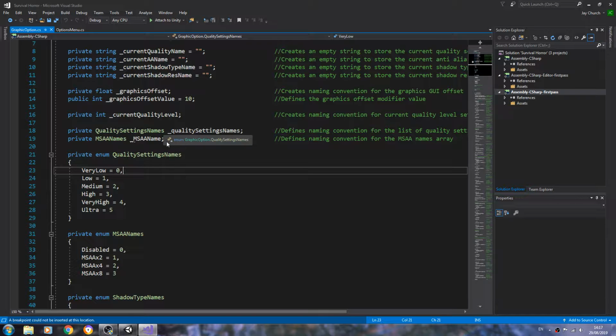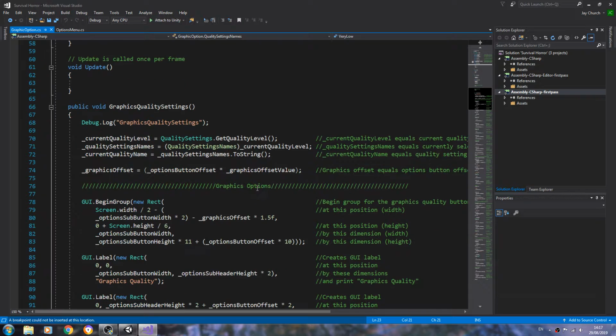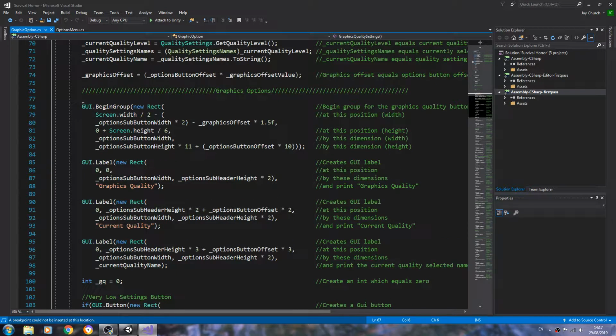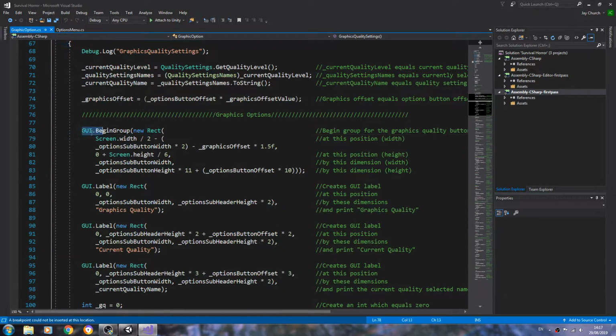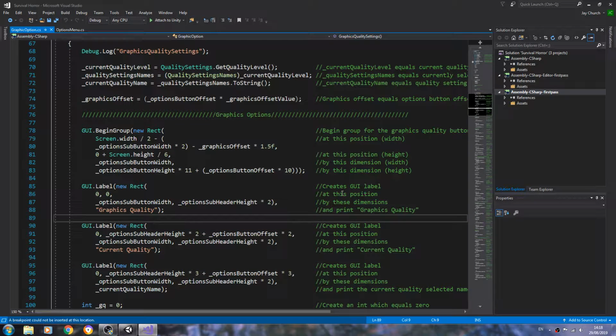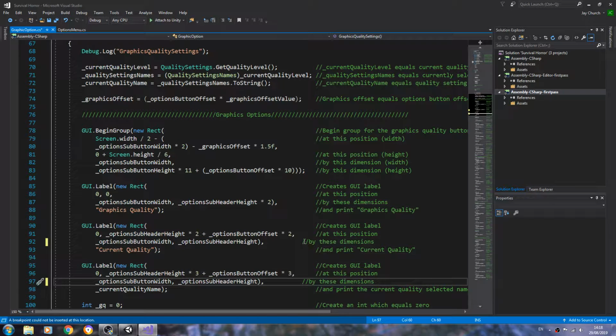So we'll begin in the graphic option script and we're going to scroll down to graphics quality settings, and we're going to come to this first GUI group. And the mistake in this is where we say current quality and current quality name, we shouldn't have the times 2 on the second line. So I'm just going to remove those. Times 3 and times 2 on the first lines, they are both correct.